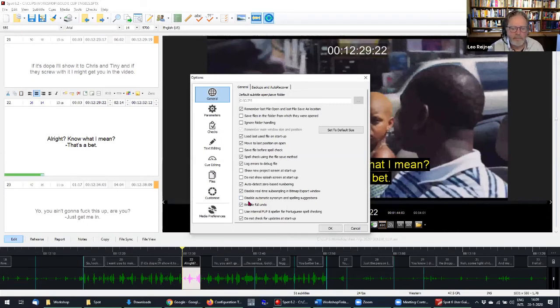Always check this box as well, enable full undo. Otherwise it will only use undo in the current subtitle and will not undo all the other things you did before.